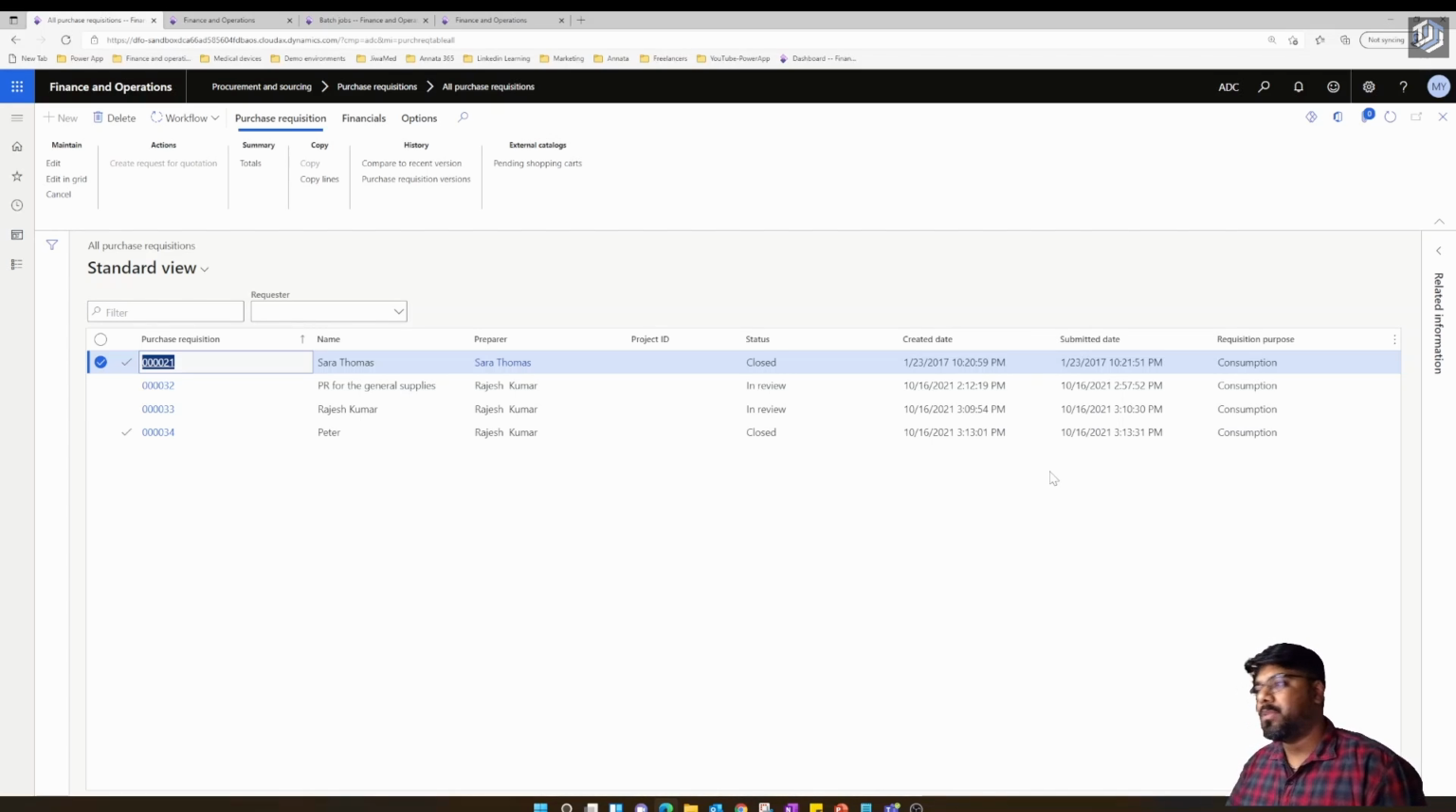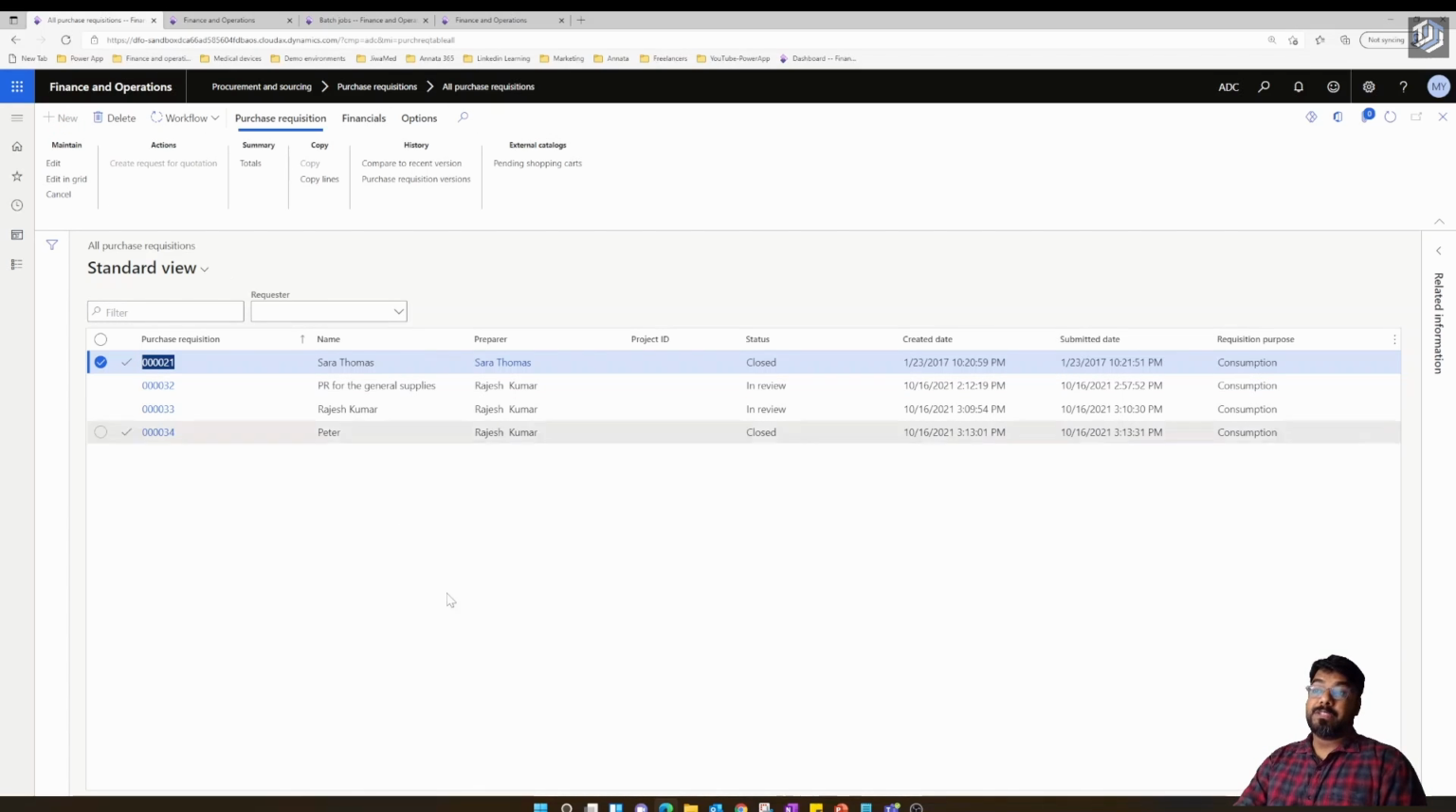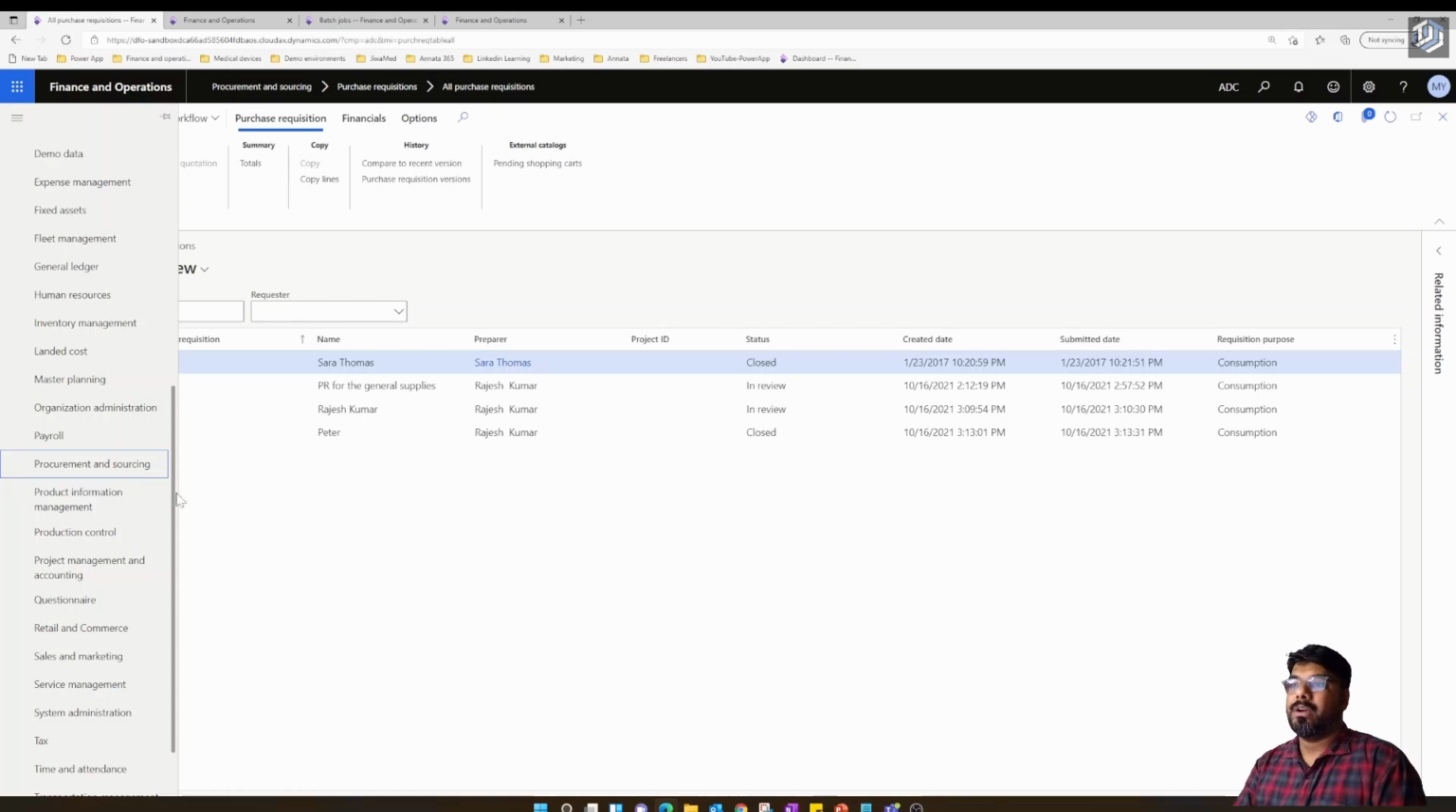The first prerequisite is, as you can notice in this particular form, the new button is disabled. Which means that as a user in the system, even though I'm a system administrator, I will not be able to create a purchase requisition at the moment. That's because of a missing setup. So let's start with that. Prerequisite number 1 is to fix this new issue. So how do we fix it?